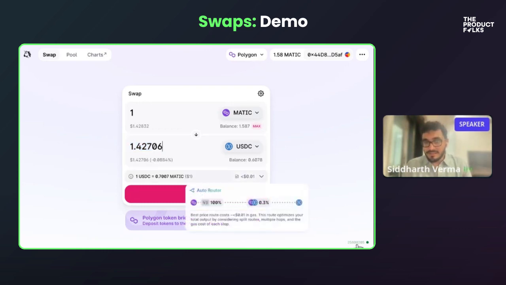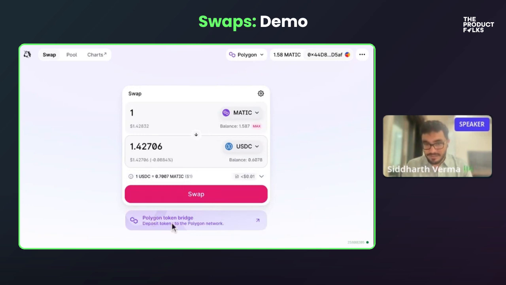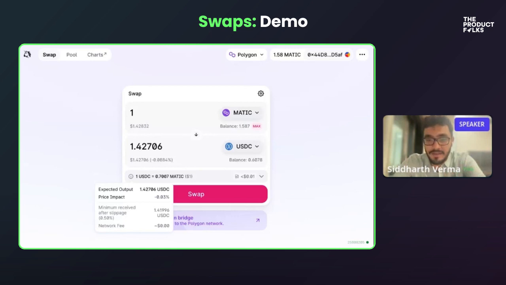And let's just look at some of the further details in this. Now, what's going to happen? It's telling me that the price I'm getting is 0.7 Matic per one USDC. So because you're putting in one Matic, you're going to get 1.4 USDC. And then there is a concept called slippage. All right. What does this really mean? Minimum received after slippage, which is of 0.5%.